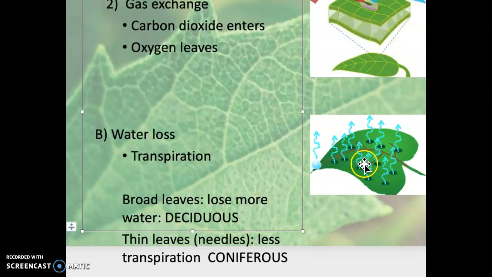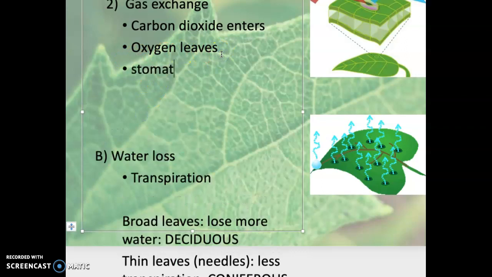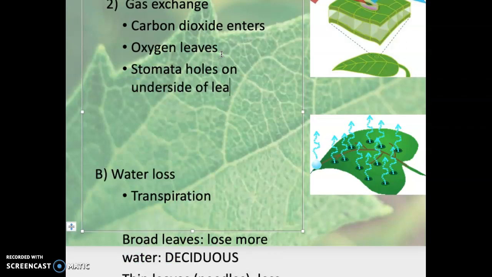But main words here: transpiration, stomata. That didn't even put the word on here. Let's put that on there. Stomata are the holes on the underside of the leaf. So it's like a mouth, right?